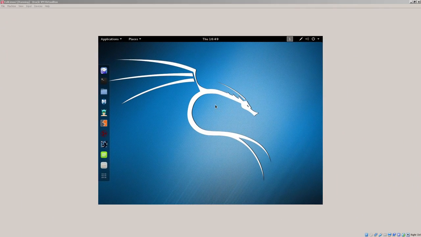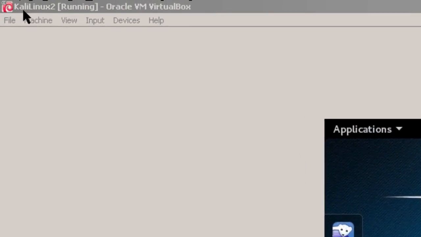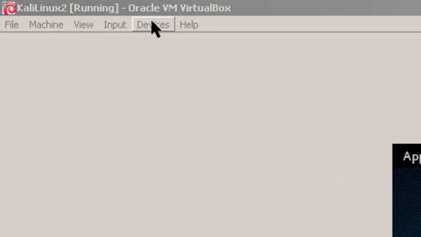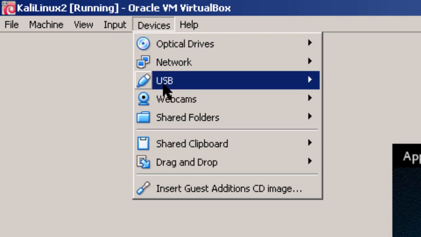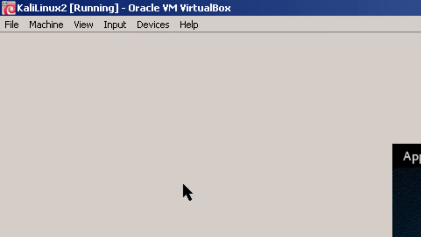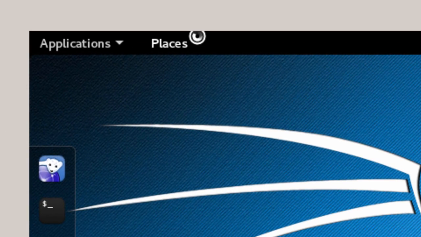So here I am after installing the updates, and I'm ready to install VirtualBox guest editions. You may have to do a restart after installing the updates. If Kali Linux asks you to do so, please do so. In my case, it didn't require a restart. So to install VirtualBox guest editions, go to your Oracle VM VirtualBox Manager, click Devices, and insert the guest edition CD image.